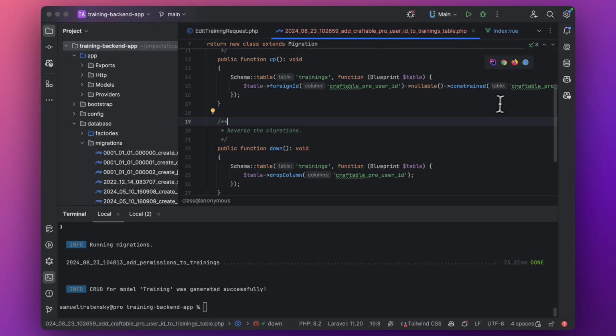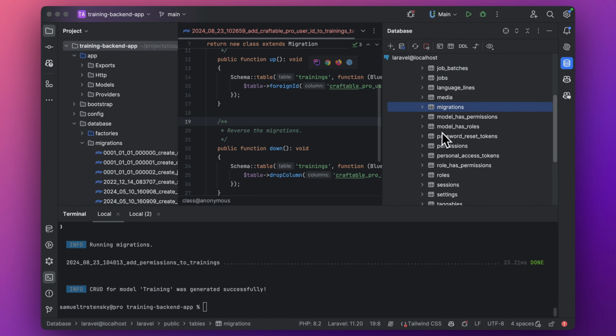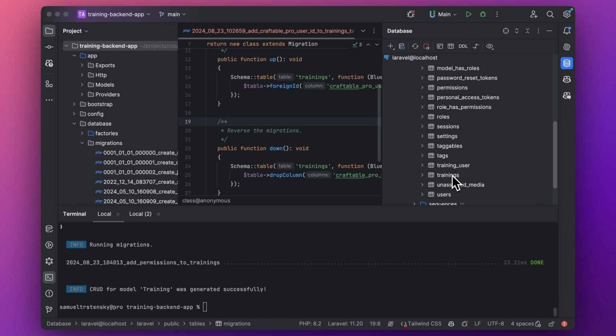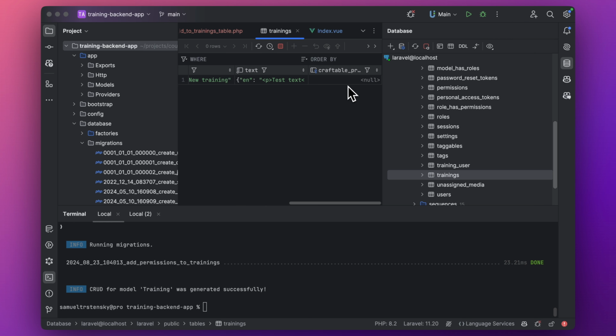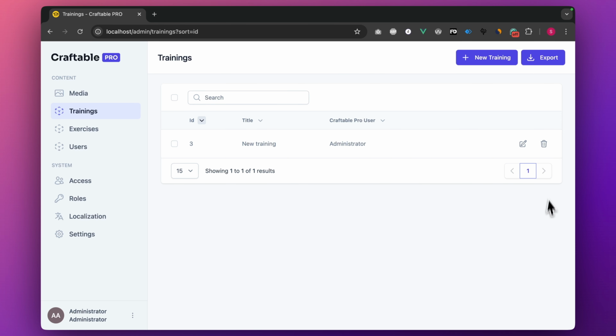If we already have some trainings in the database, we must not forget to assign the Craftable PRO user to them manually in the database. Otherwise, an error will occur on the listing page because we would be attempting to retrieve the name of a non-existent Craftable PRO user. As you can see, the Craftable PRO user's name appears in our listing. I'm also using the command npm run Craftable PRO dev so that my assets are compiled automatically.